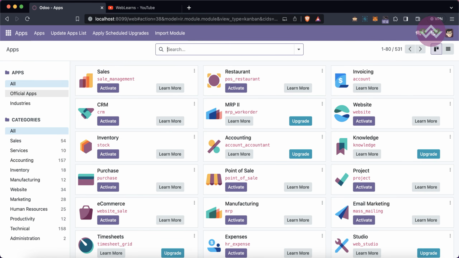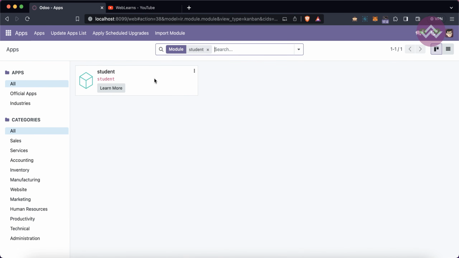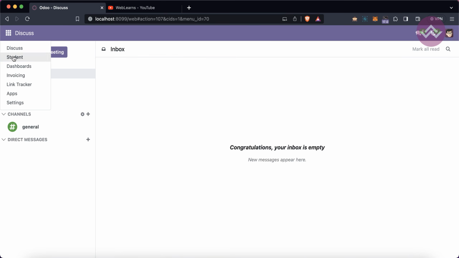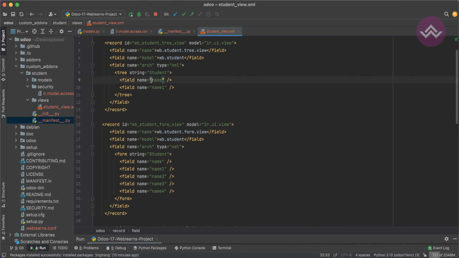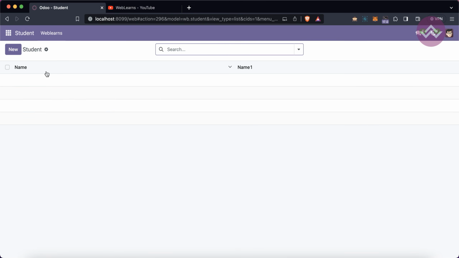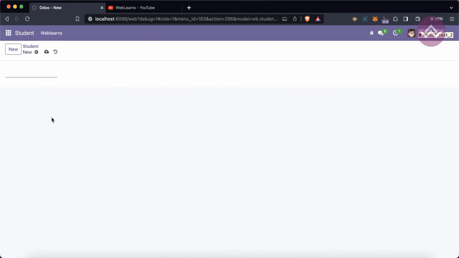Again I'm going to apps, upgrade the module. Again I'm going to students, and now you can see student, Weblearns, and here the student list. You can see this is the tree view. In the tree view we defined two fields to display, name and name one. In the form view you can see them without labels, but if you tab, you can see all the 5 fields are available.